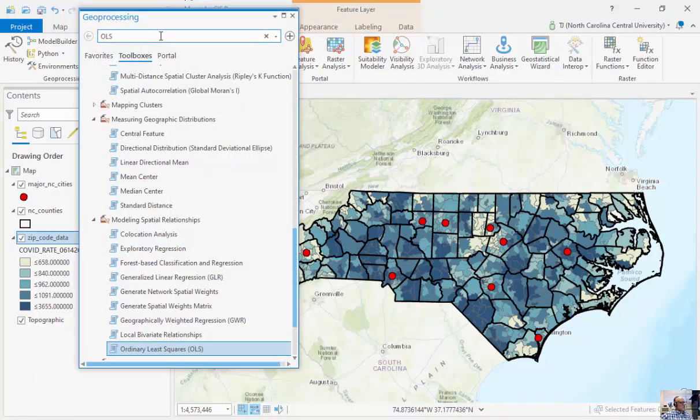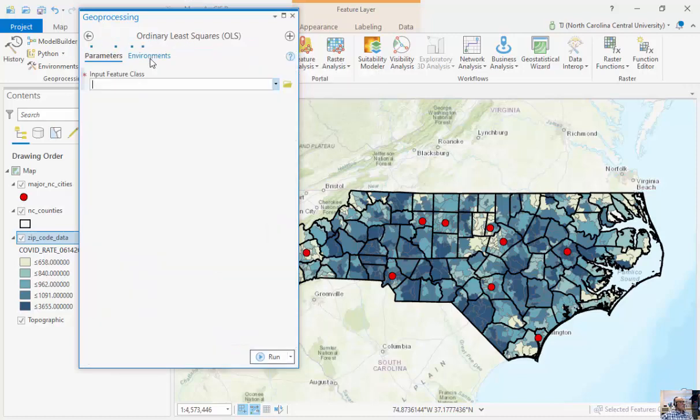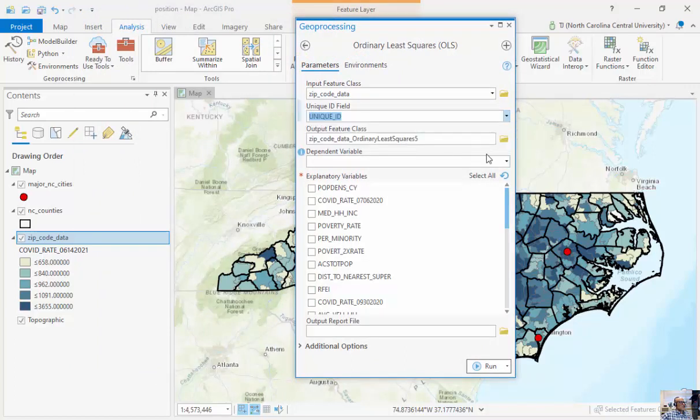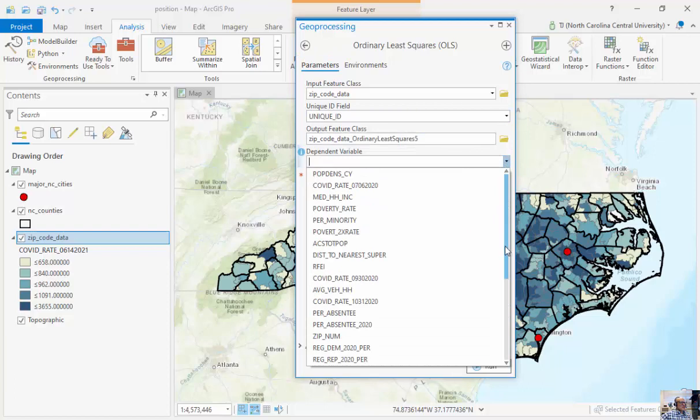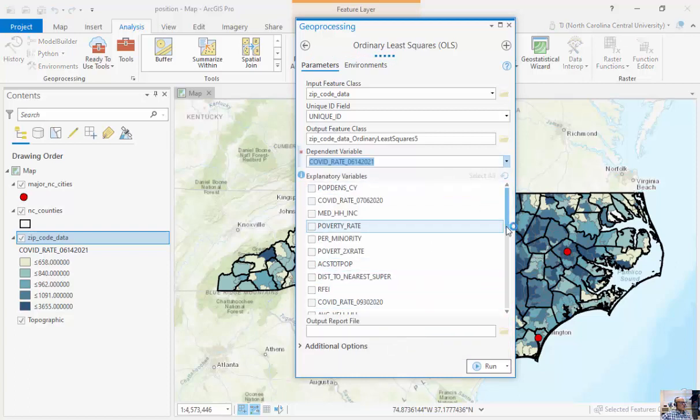And if I know OLS, I can just type in OLS right here. And then this is ordinary least squares. So I've got the same exact thing again. I'm going to be looking at the zip codes. I've got a unique ID field. This time, I'm going to look for the factors that explain COVID for June 2021. I'm just going to explain them with a few factors. You know, this is just an example.